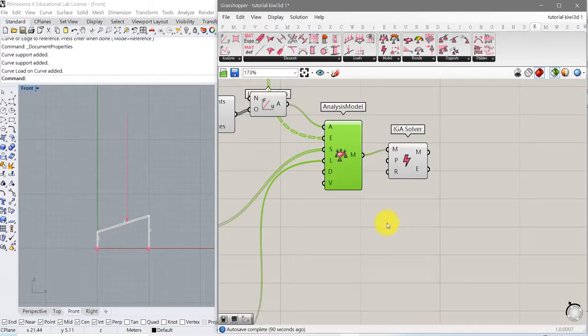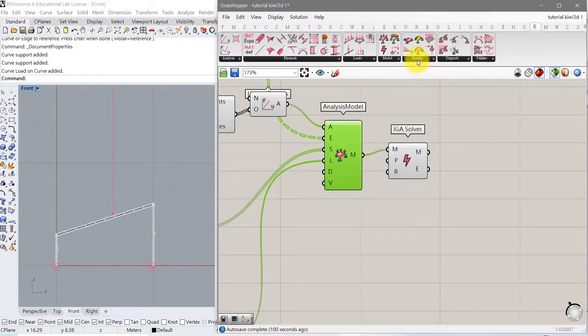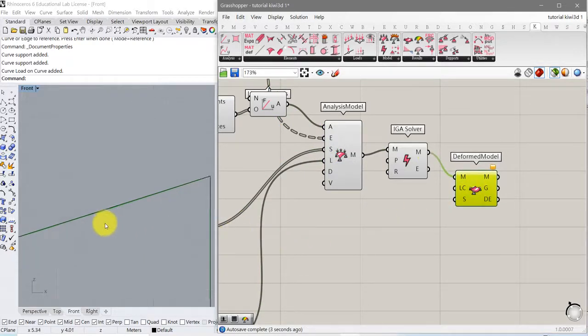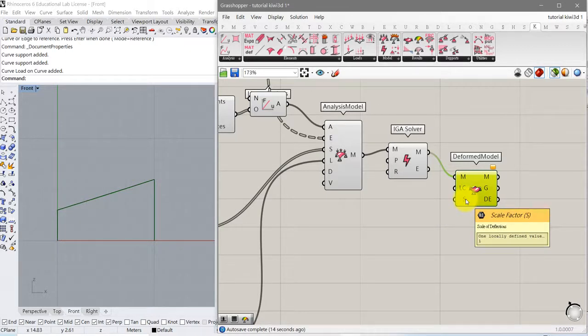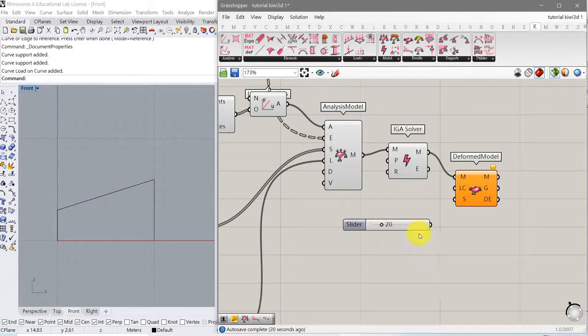Now we have to visualize the result of this analysis. So we go to Kiwi3D result. First, we show the deformed model. We hardly see the deformation, so we have to enlarge it in order to visualize it more clearly. The scale factor here, we can make larger, for example, like 20, or if we want to make it larger.